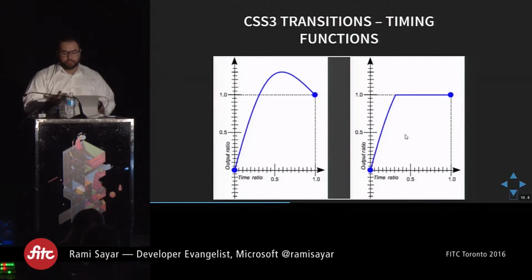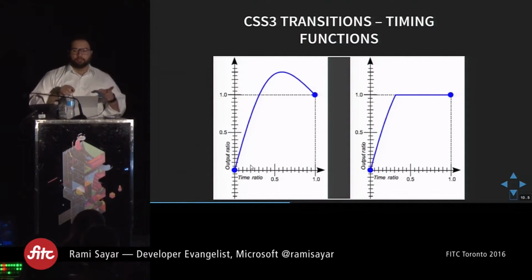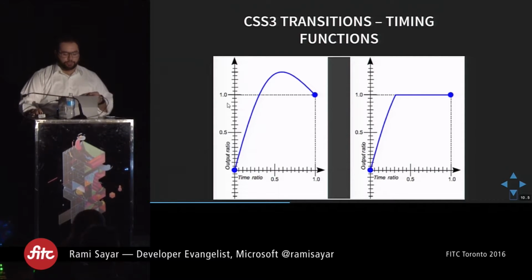They look like this basically. So this is what a timing function would look like if you were to graph it out. And I'll explain what this means because it'll help you understand what's actually going on. Basically, it's going from 0 to 1, and then 0 to 1.